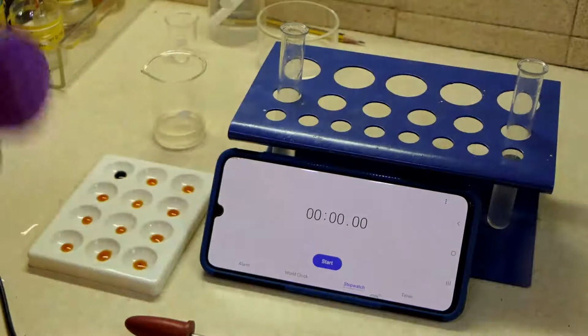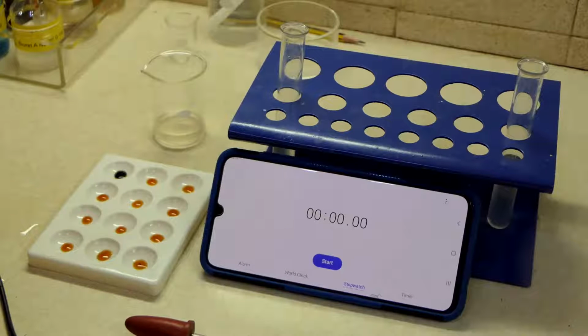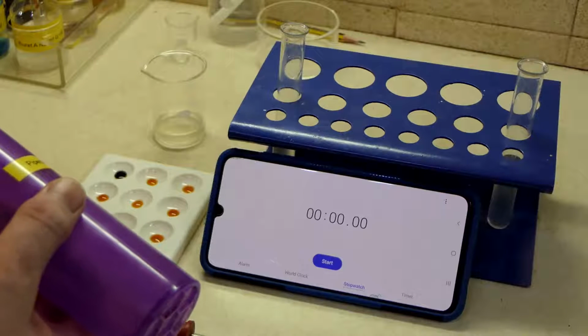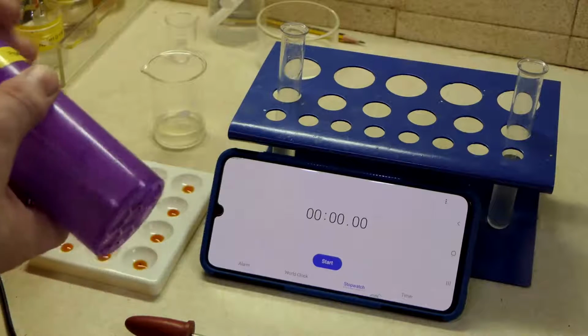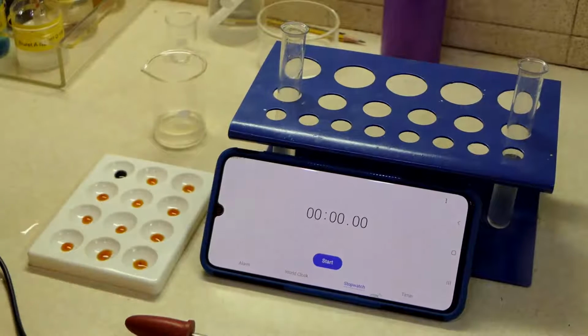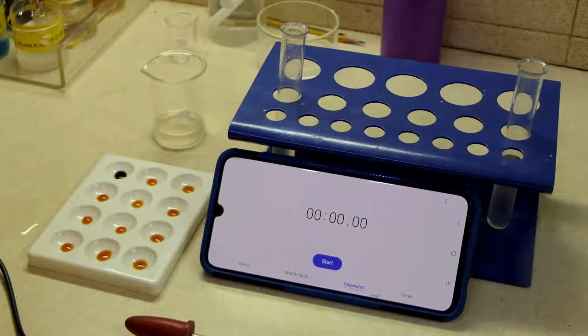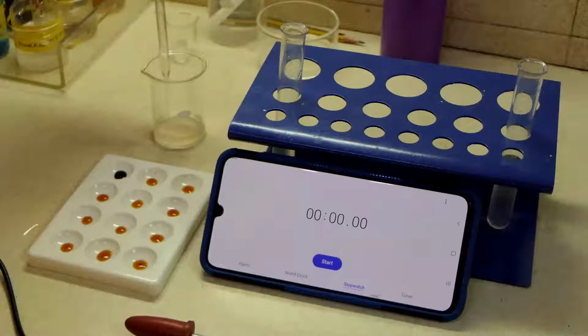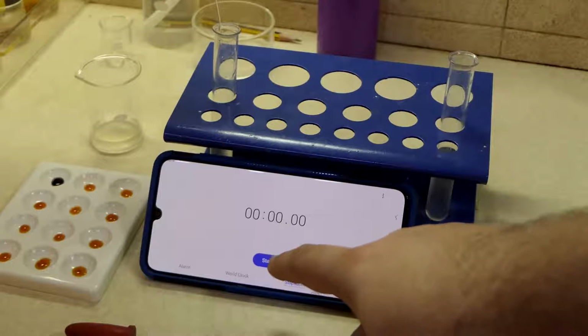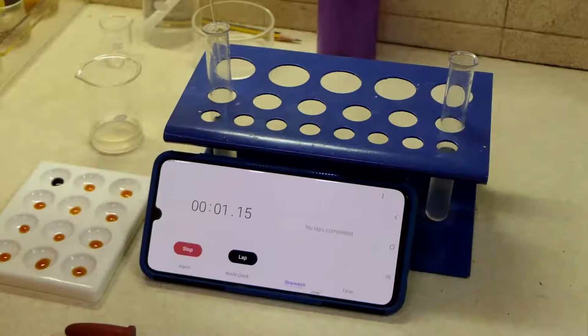Now we'll get another top out. So I'm going to take some enzyme, we're going to squirt it in and start. Ready, go.